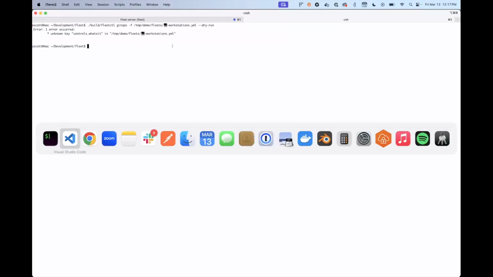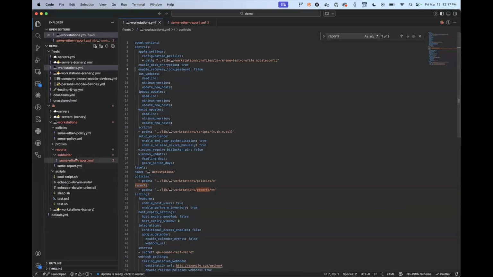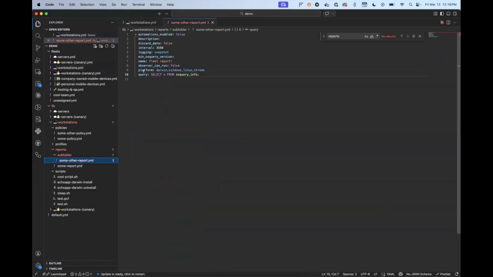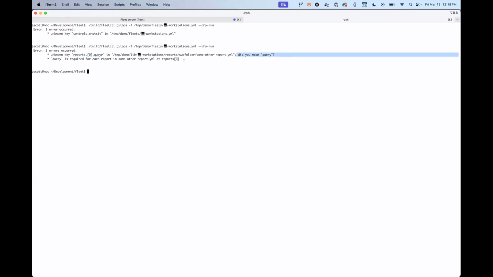But what's really good about this and why we really wanted to do this is because people would mistype keys a lot. For example, something we saw a lot is people accidentally typing, say, querry instead of query. And if we do that, we get something better than just an error. We get a suggestion. It says unknown key, it tells you where the key is, and it says, did you mean query? And then also, because the required key is missing there, we still get that required error.